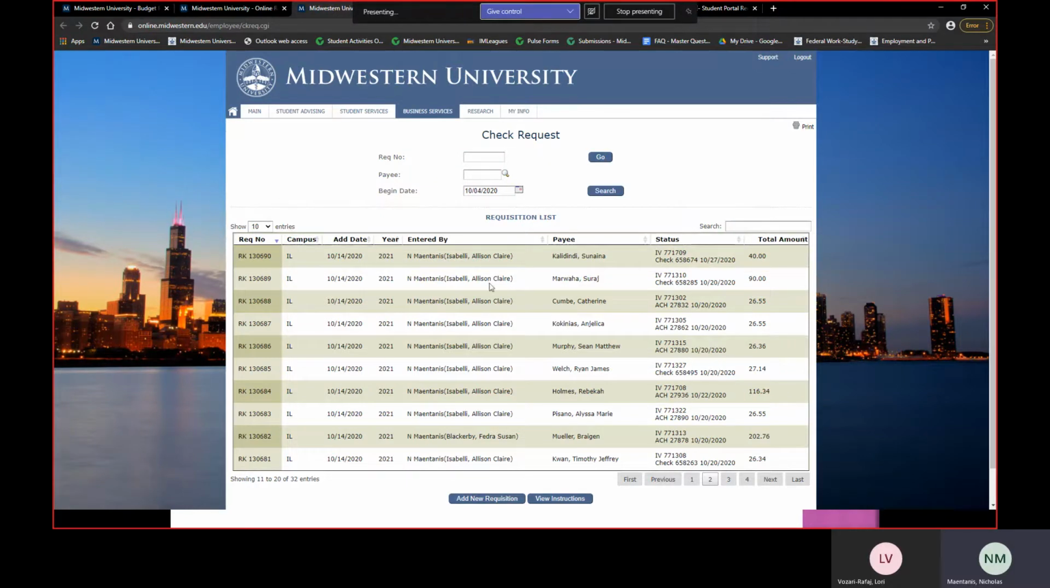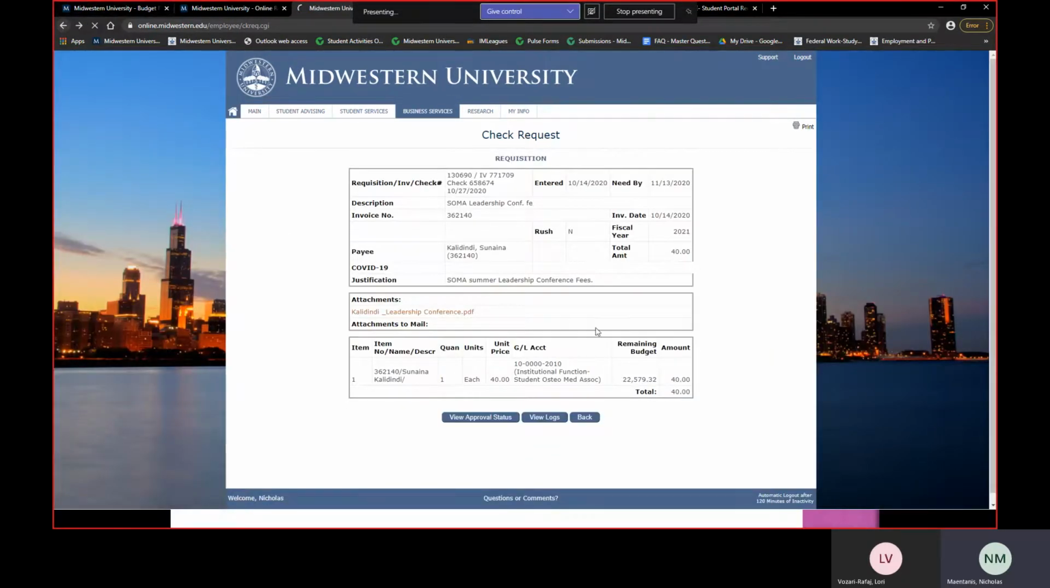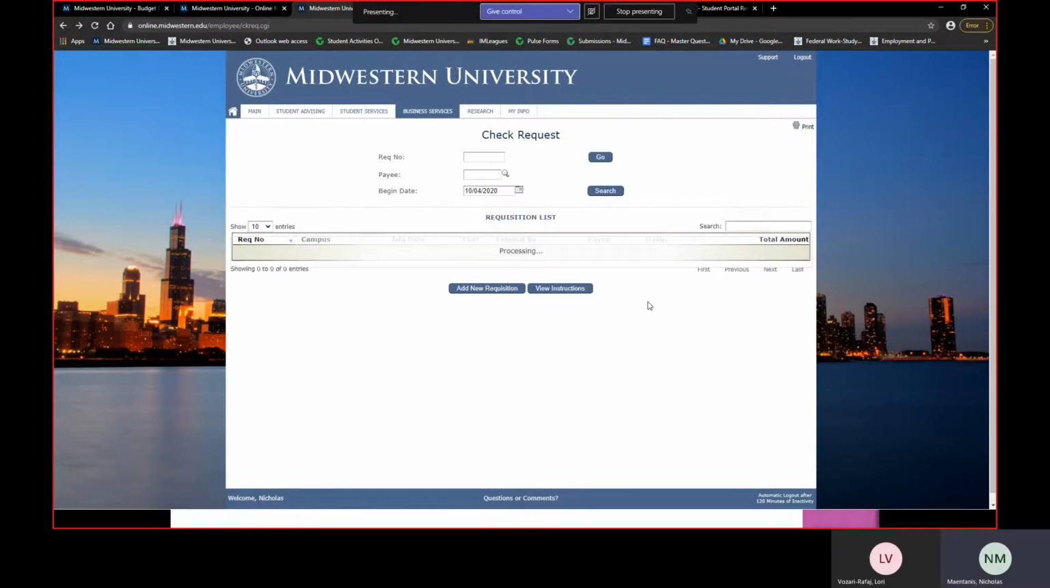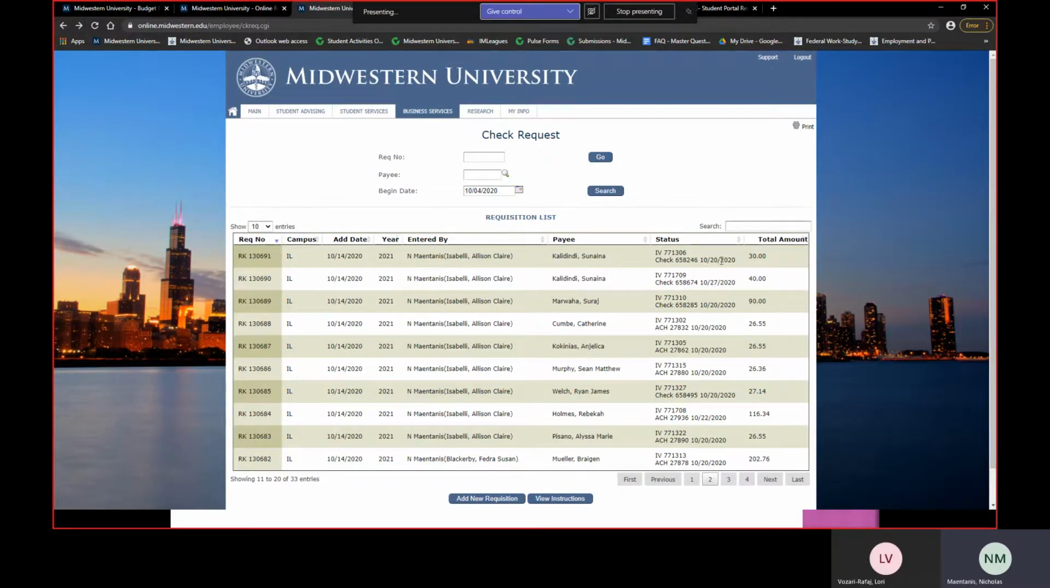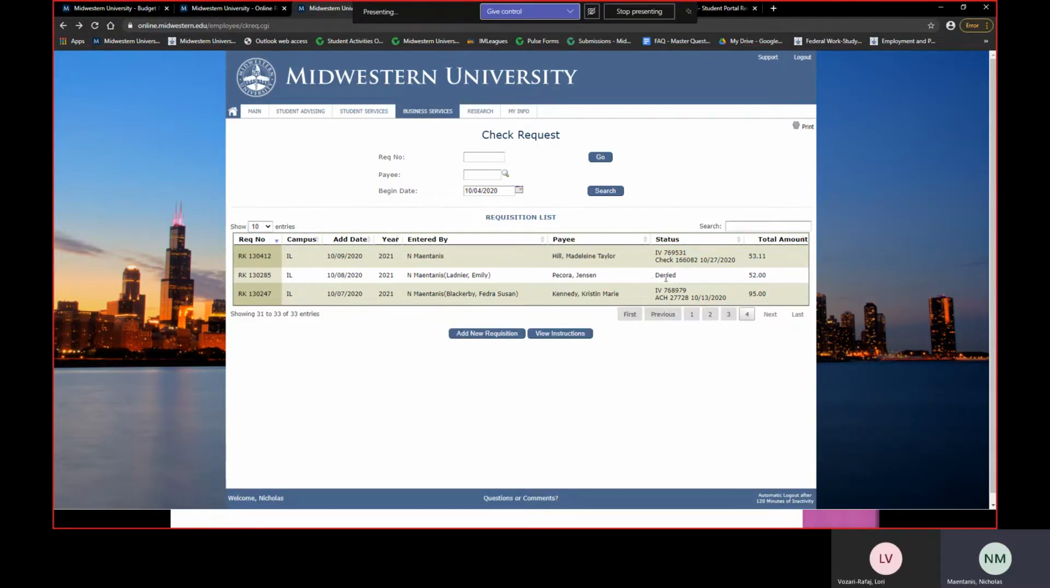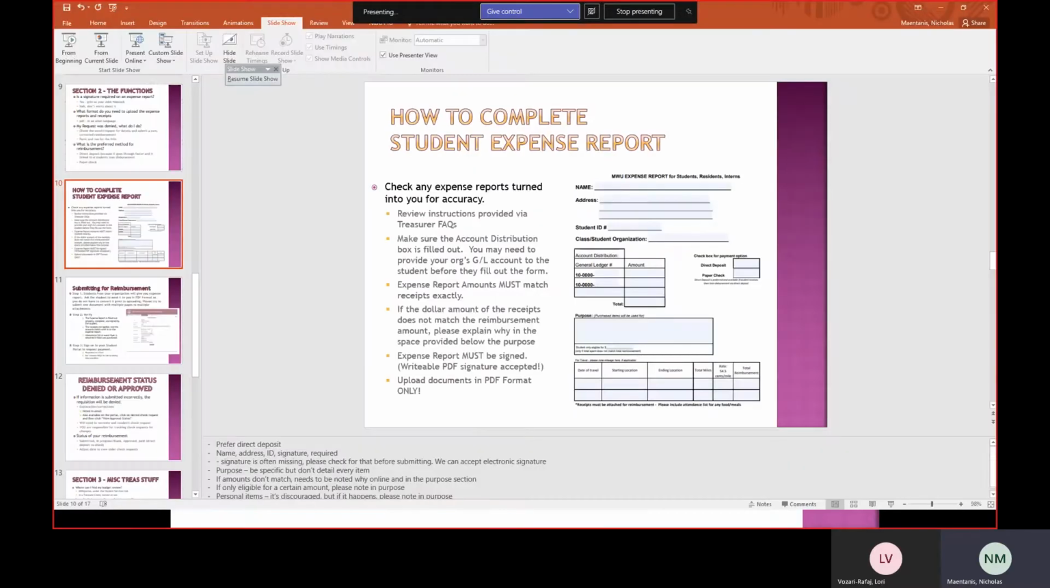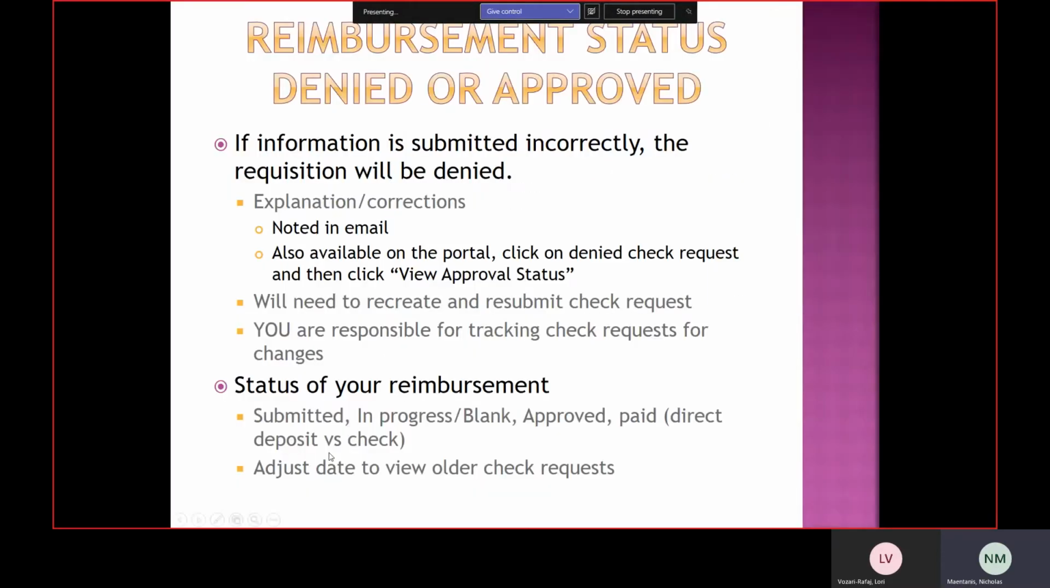You'll also see, I will show you on another page. These are all some current check requests. You can see right here if a paper check was cut and sent out, you'll see it's noted check here and then the date it was cut. Similarly, if it was a direct deposit, you will see this designation right here as well. And I will also show you if it's denied, you will see a denied status, and then you'll have to resubmit for approval. So make sure you follow that accordingly.